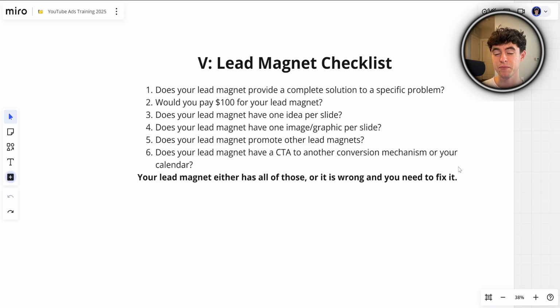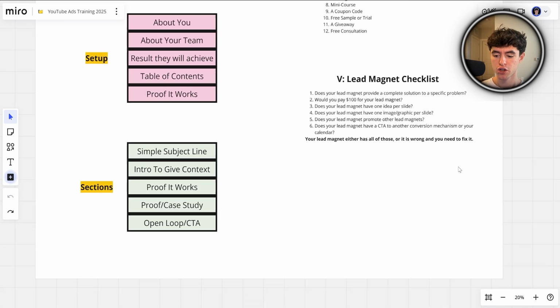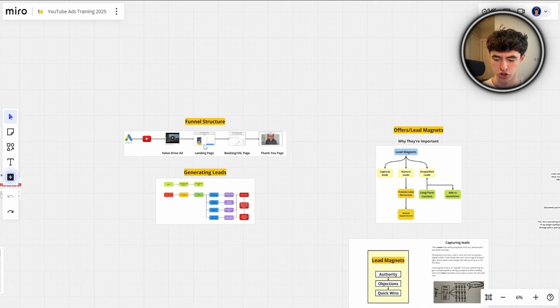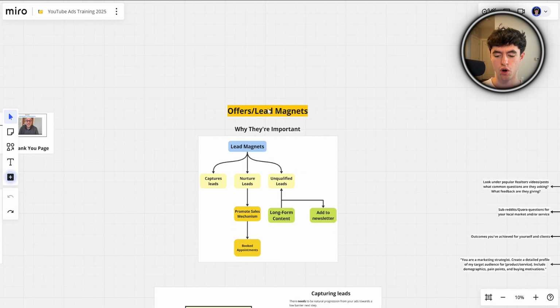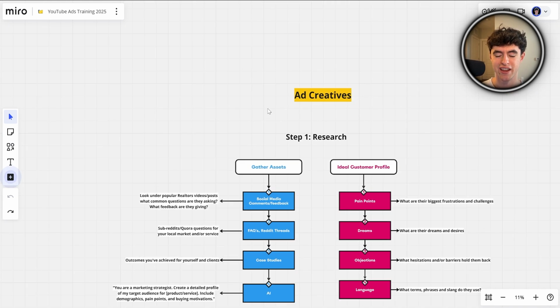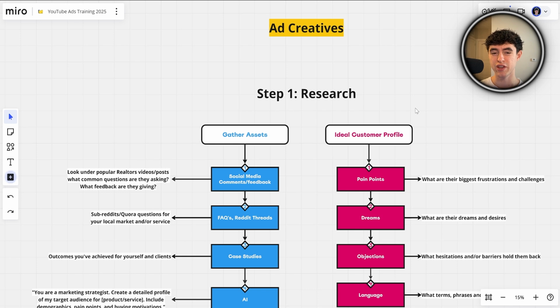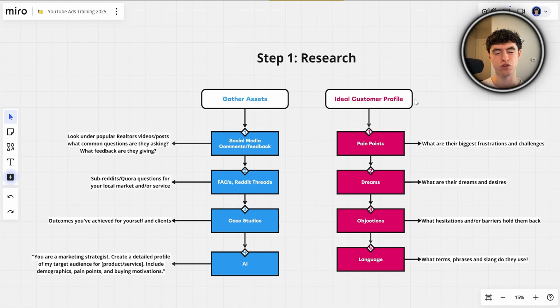The key here is that your lead magnet needs to have all of these, or it's wrong and you need to fix it immediately. So now that we've covered the funnel structure, generating leads, the actual campaign setup, and also offers and lead magnets, let's move on into actually creating the ad creatives themselves. So step 1 is going to be research when doing the ad creative. I break this into 2 segments. Number 1 is gathering assets, and number 2 is taking those assets to sculpt your ideal customer profile.